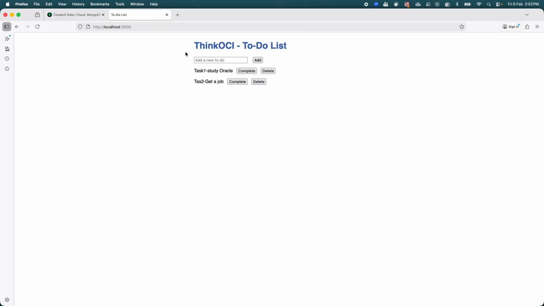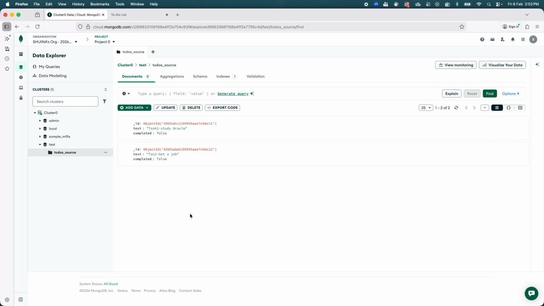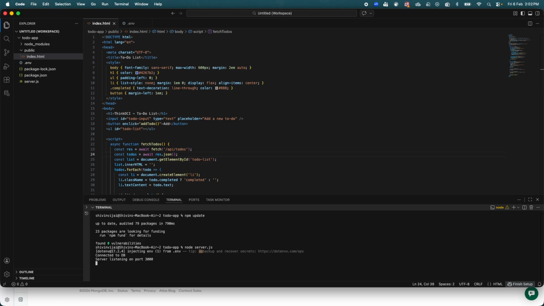You can see here we have complete and delete, different operations that we can do on the ThinkOCI to-do list. I am not going to dive into that. Next, our aim is to use the migration script to migrate this source data to Oracle Autonomous Database without any change in the application code or database access code, which you have seen in my Visual Studio, right?